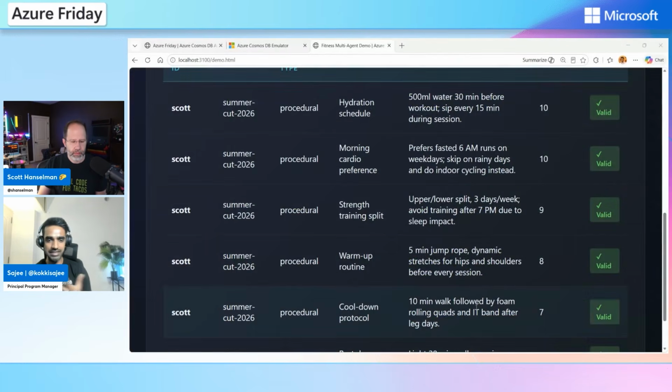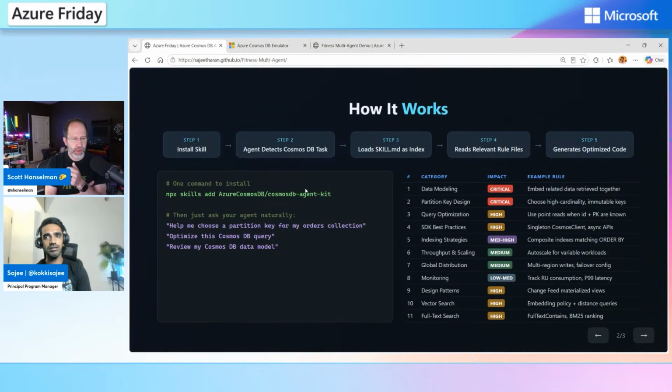And that is the agent kit in action, right? So agent kit surfaces the decision before you ship. If you build on Cosmos DB and use a coding assistant, install agent kit. It is one command, no configuration is needed, and it makes your agent a Cosmos DB specialist next to you. And this is included with the extension. We can go and get that ourselves. Everyone has this available right now.